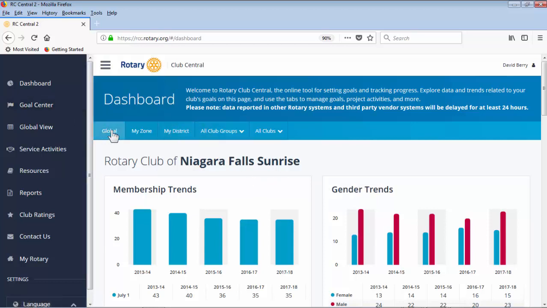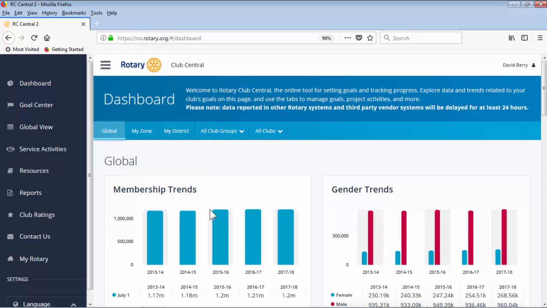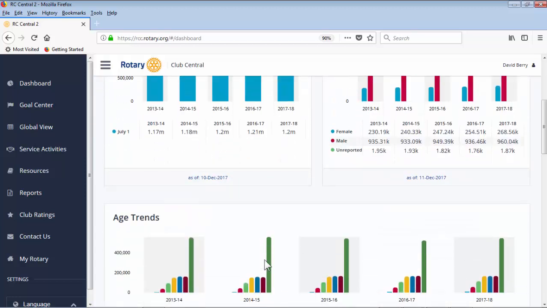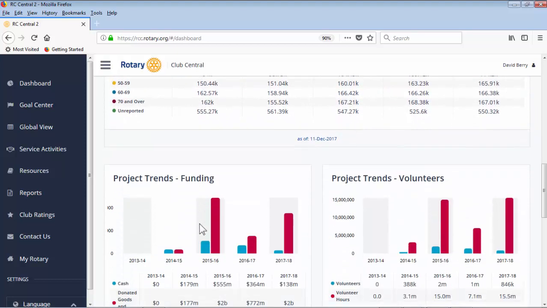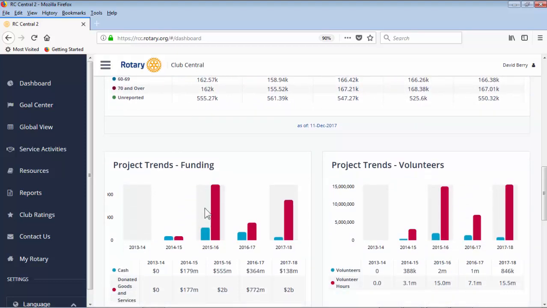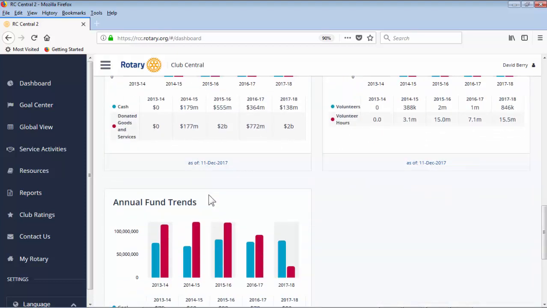Again, this shows some of the information that you have. When you get a chance, click on the other tabs and look over the macro view. Here on the global side of things, you'll see that membership has been maintained at a 1.2 million level. You can see the age trends, but if most clubs are like ours, they haven't reported properly. One of the problems that RI has is making sure there is plenty of reporting.